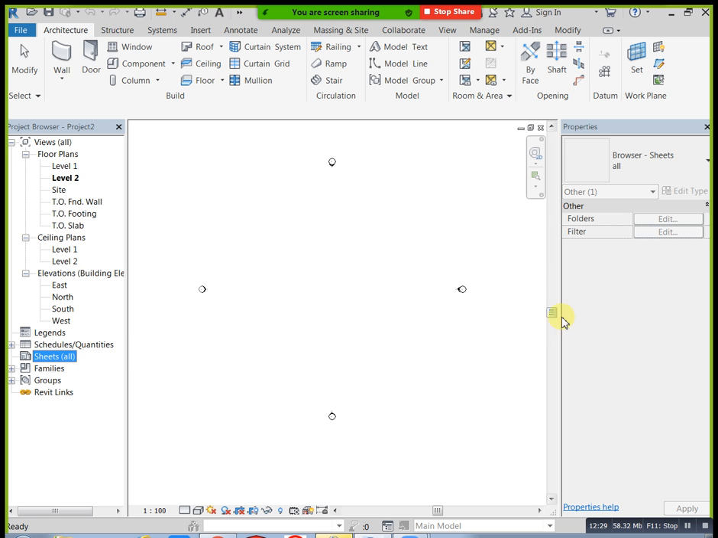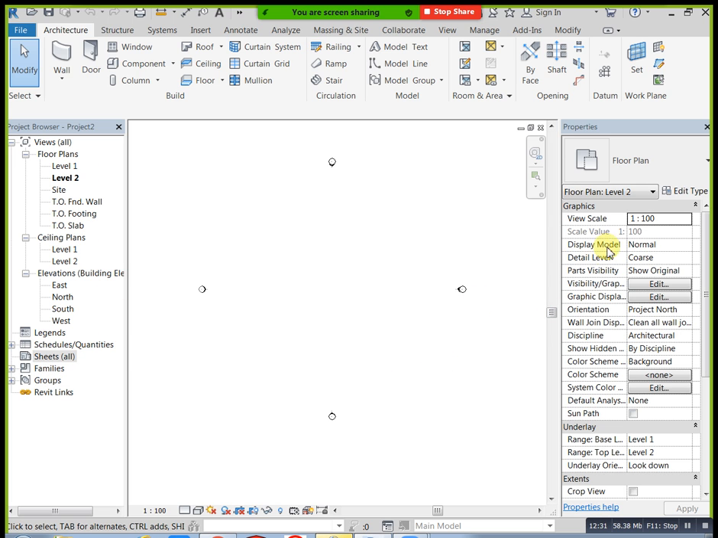In this properties browser, you can see here view scale. View scaling means we can adjust our scaling. Next, display model. Here we have normal. Next, here we have coarse, fine, like detail level. Here we have detail level: normal quality, low quality, high quality. Coarse, fine, medium, you can mention here or here. For example, you can change it here, and change it here also. Next, parts visibility. Original, show parts, show both. That is the original we need to see.